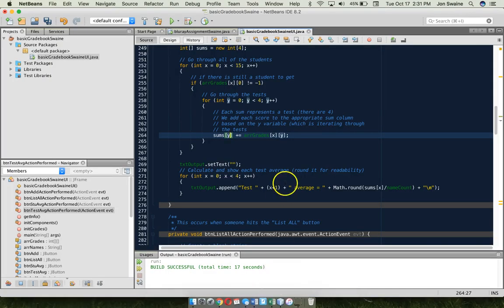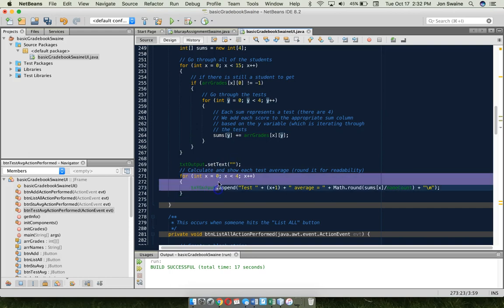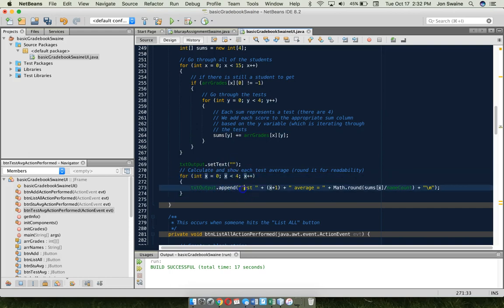And then once I have those sums, to get the average, once I've got all the students completed, I'm going to go through each test, so from 0 to 4, and I say test 1 average, and then I take the sum, I divide it by the name count, that's how many students are in my database, and that will not change because I don't have a delete button. And I round it and I display. That's it.